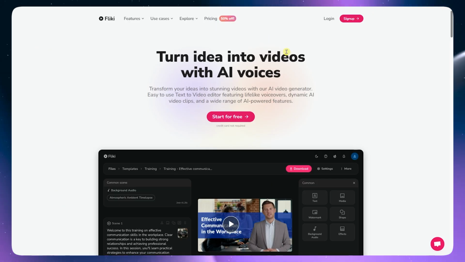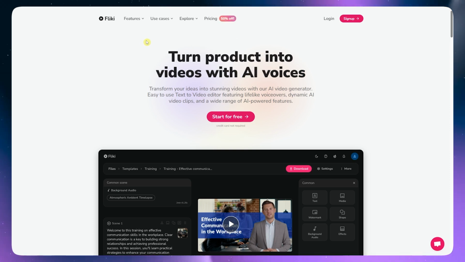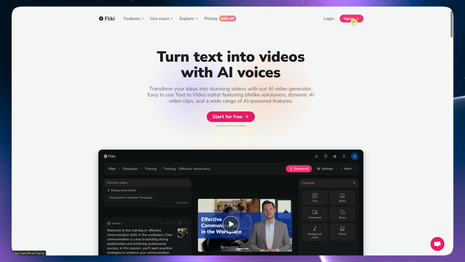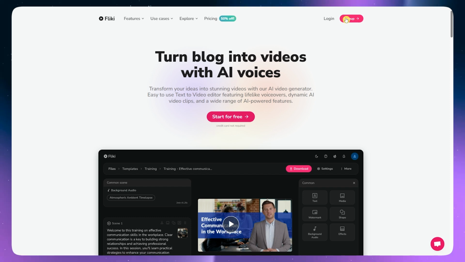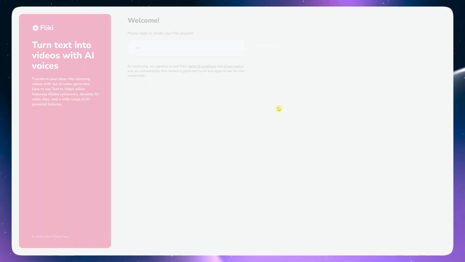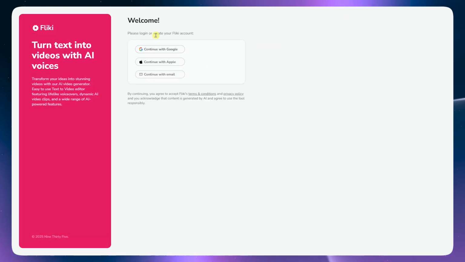Alright, so first thing that we're going to do is go to the website of Fliki by using the link in the description. Once you're here, we're now going to set up our account. So you want to click on sign up if you don't have an account yet, or log in if you already have one. In my case, I don't have one, so I'm going to click on sign up. And then from here, we just need to provide our login details to create our Fliki account, either by Google account, Apple, or with email, depending on your choice.